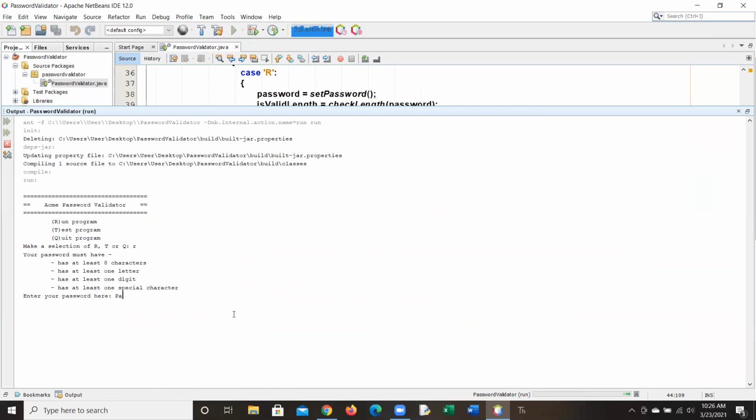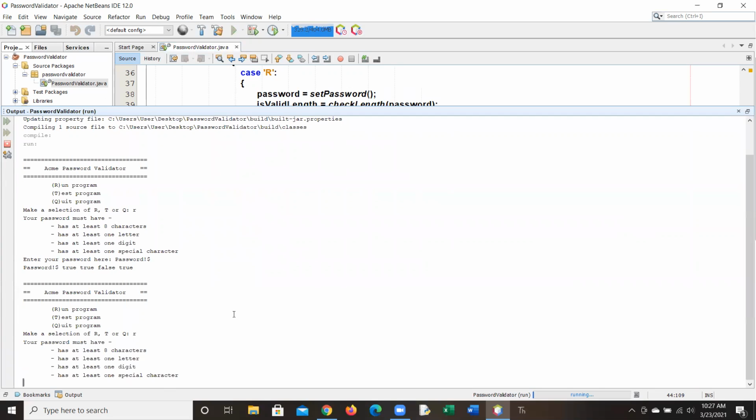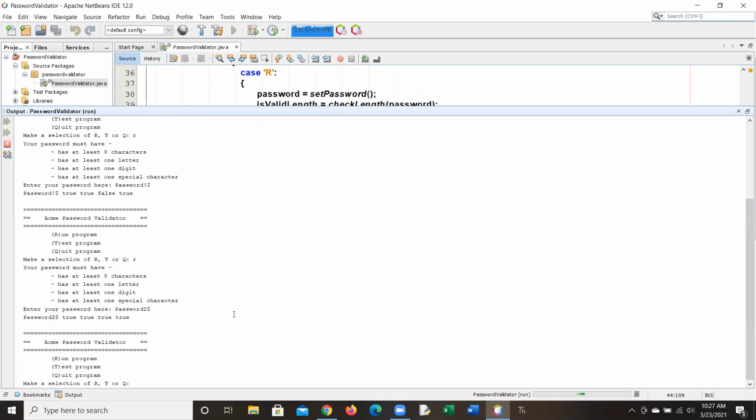And my password this time is going to be password1 and a dollar sign. Oops, what happened there? Oh, I made it an exclamation point. So it's showing, see the false there? It's saying we don't have a digit. So I'll run it again. And I'll say password2 and a dollar sign. And now I have all trues. It has letters, it has a digit, it's 8 characters long, and it has a special character.